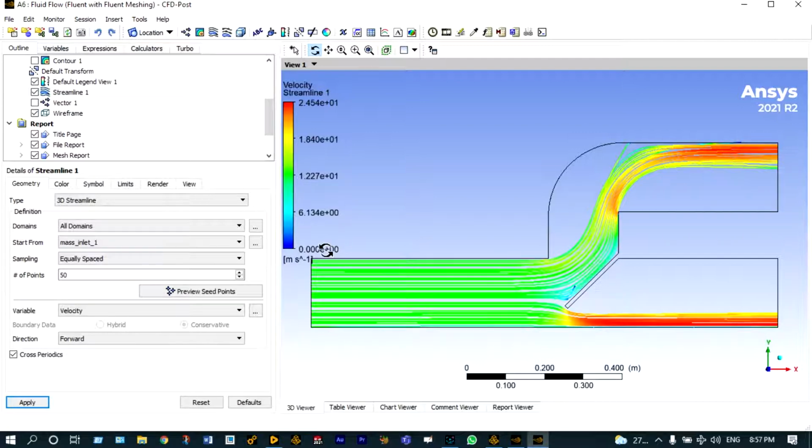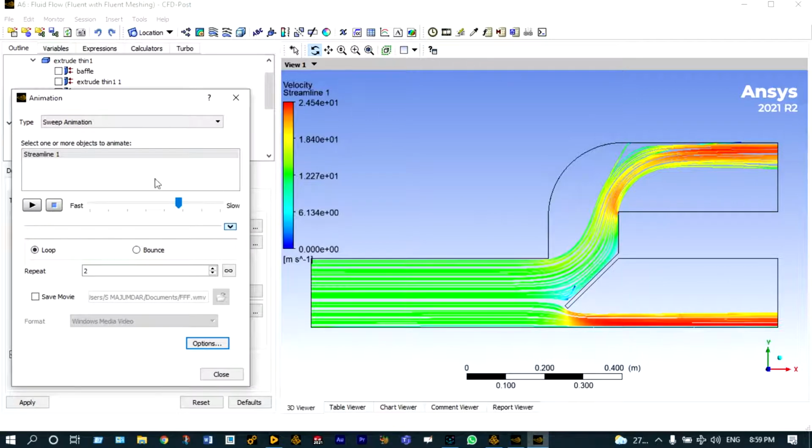So we can see from the color range that at the inlet location velocity is very less. You can see the velocity distribution through the exit of this wind tunnel. It is very high. Okay. Let us see this flow in the form of animation. It is showing how the flow particles are diverting at the location of this baffle, and after diversion it is gaining high speed.